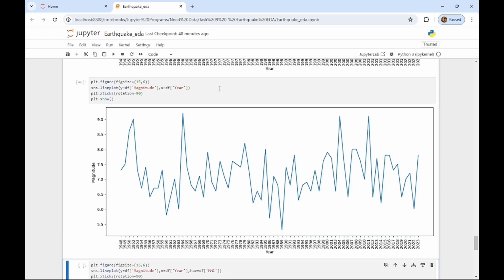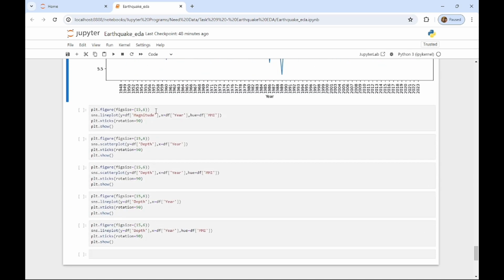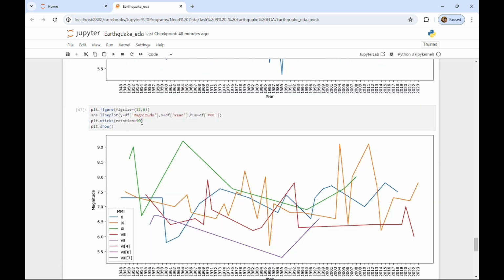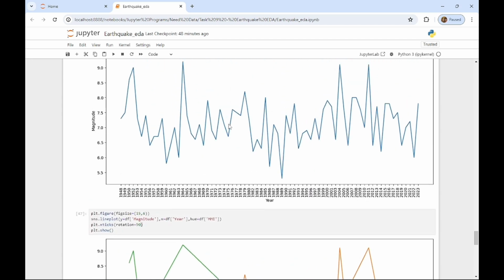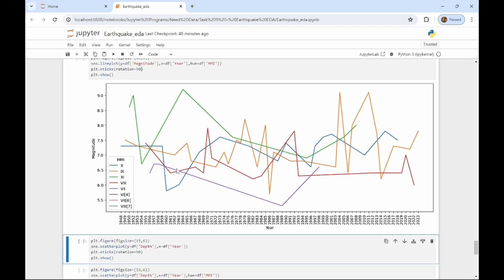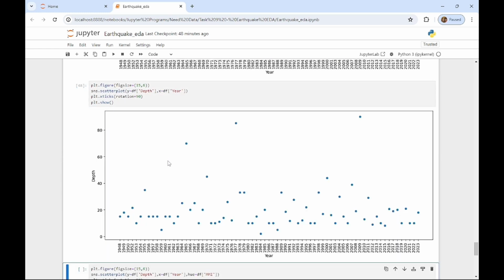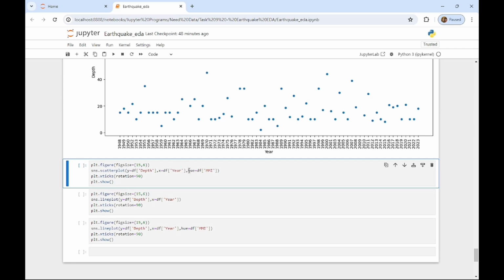After that, I'm plotting a line plot between the magnitude and year columns. Here it is, and all the functions are the same, like lineplot and so on. Then I'm plotting a line plot between magnitude and year, but this time they are differentiated based on the MMI column. Here you can see the graph is somewhat shabby, but this is our output. After that, I'm plotting a scatter plot between the depth and year columns. This is the output, and the same thing is done, but this time the hue is applied for the MMI column, so you can see the changes.